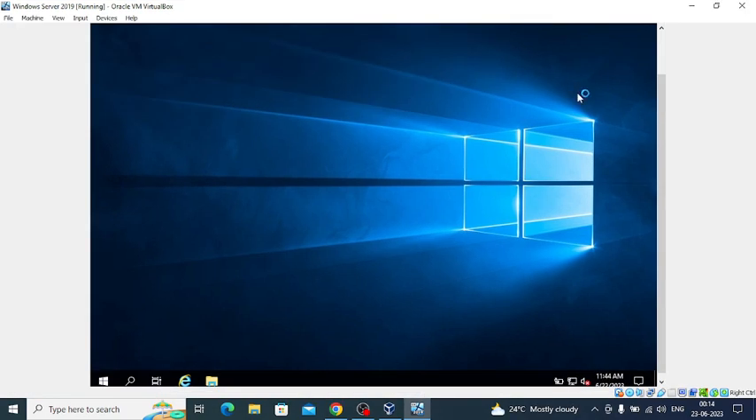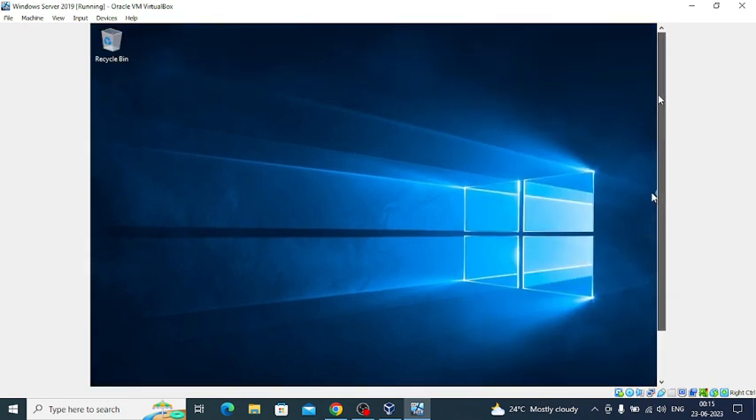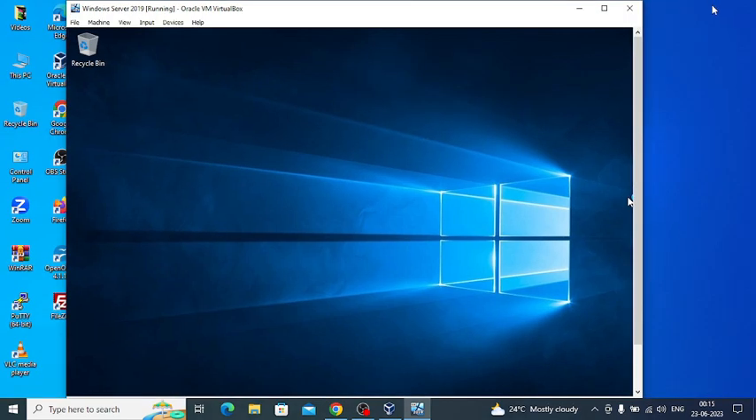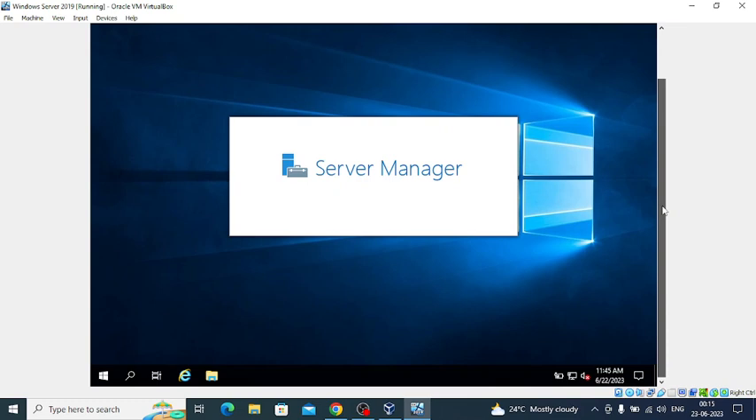You can see it's not full screen now. As you can see, it's not full screen now. When we boot, the server manager starts. So let it start, but we will also do another step to try to make it full screen.